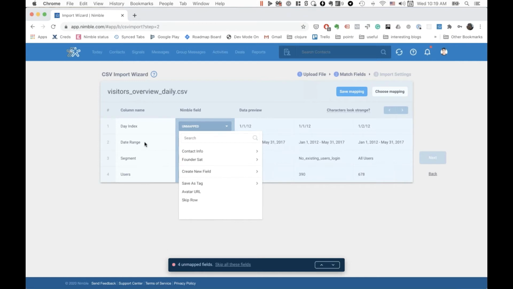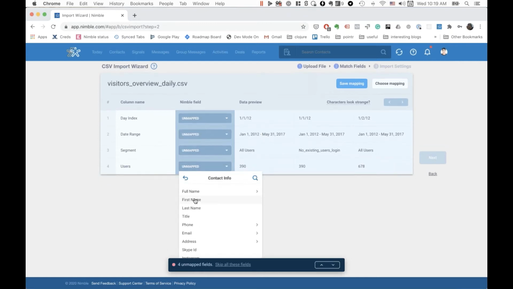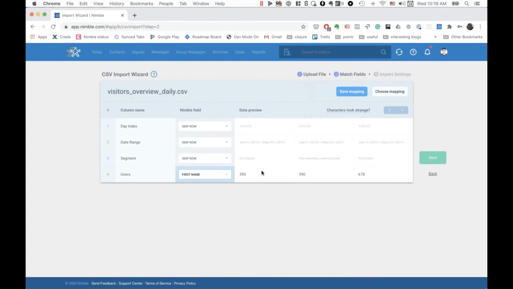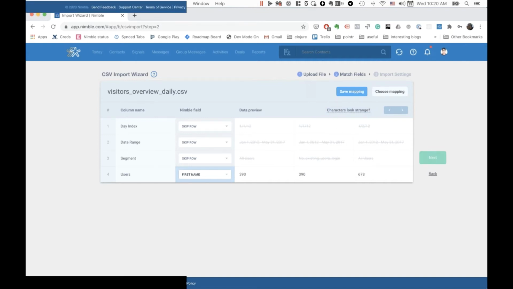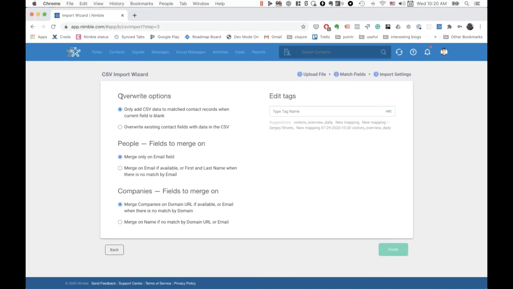So once you map all the fields, let's just do something like first name, even though it's not correct. You can also skip fields if you need to. You can save this mapping for later if you do the same file often. And once you click next, you'll be presented with the options to select how we merge and override data. So you can select to just add data from CSV without overwriting any data inside your contact. Or you can make CSV the main source of data. And then you can select how to merge, only on email fields or merge on the name as well.